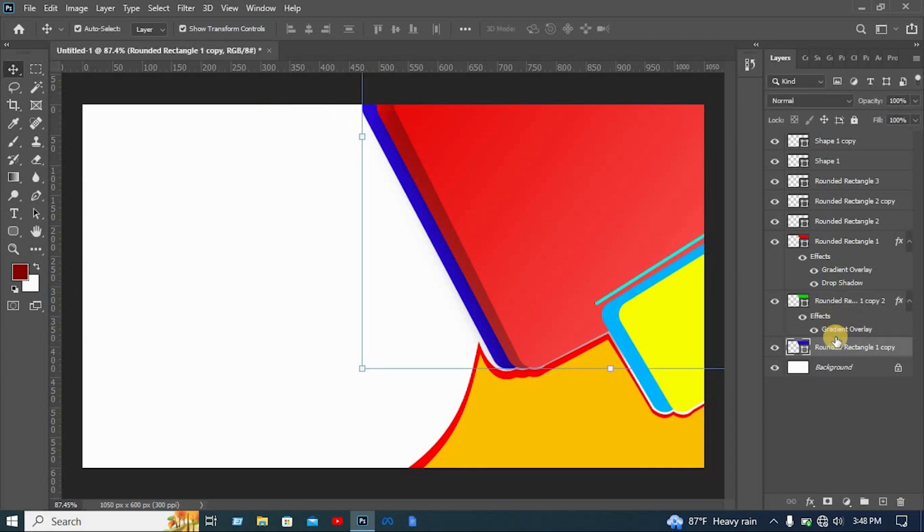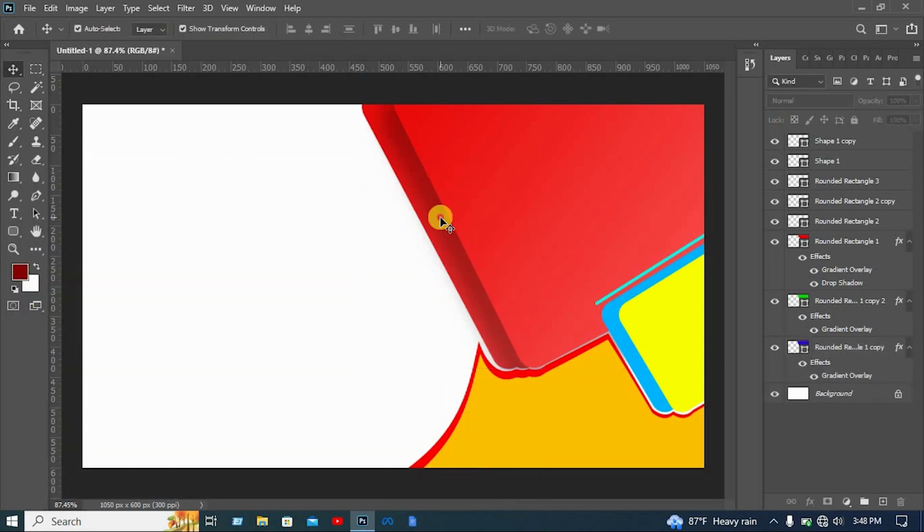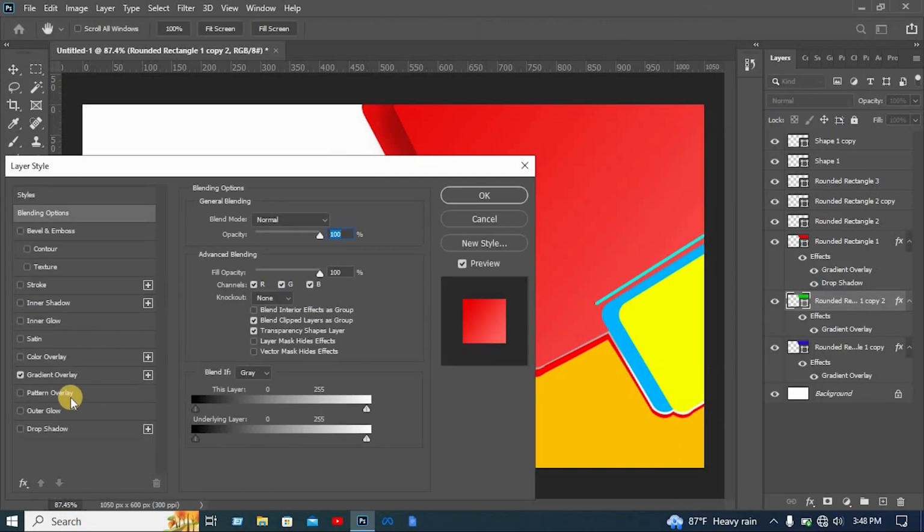Then select this layer, then right click on this layer, then click on the blending option. Then click on the gradient overlay. Then click on the OK. Then select this layer, then right click on this layer, then click on the blending option. Then click on the outer glow.